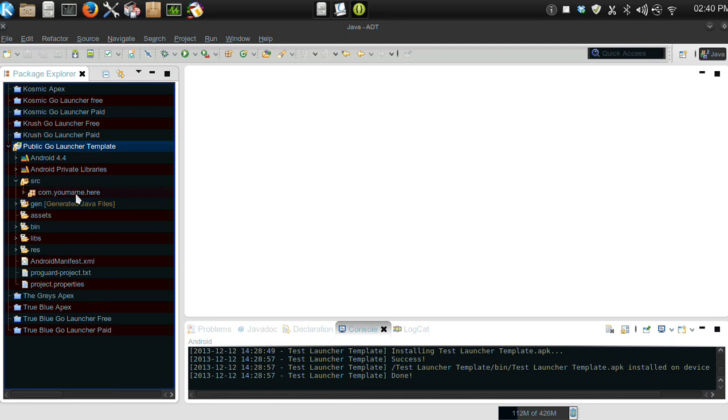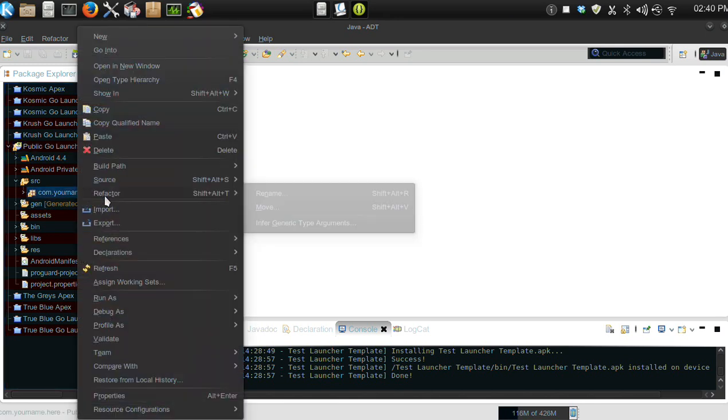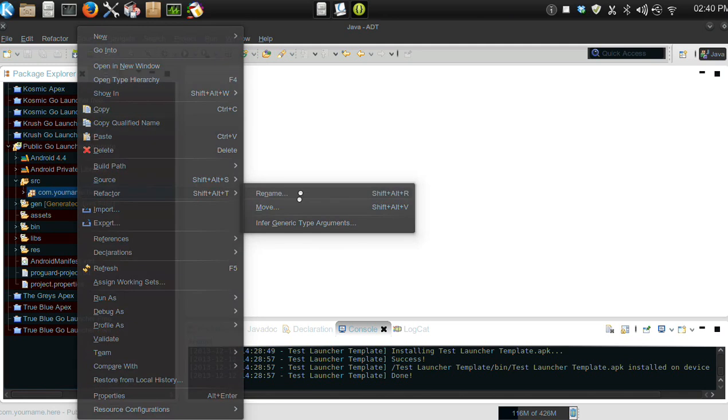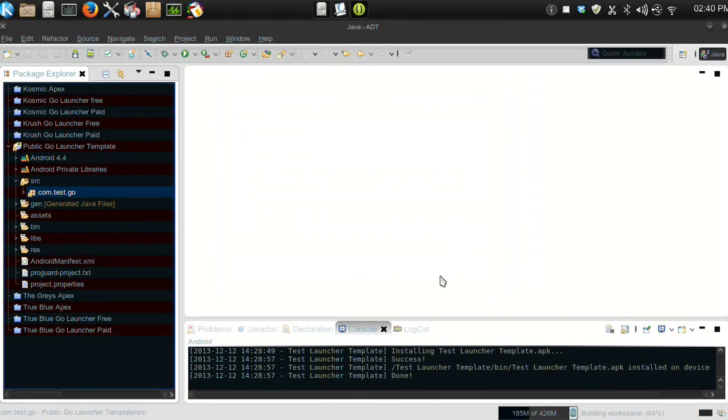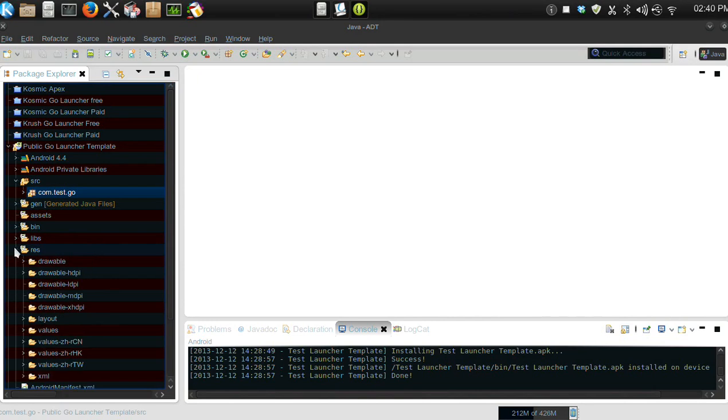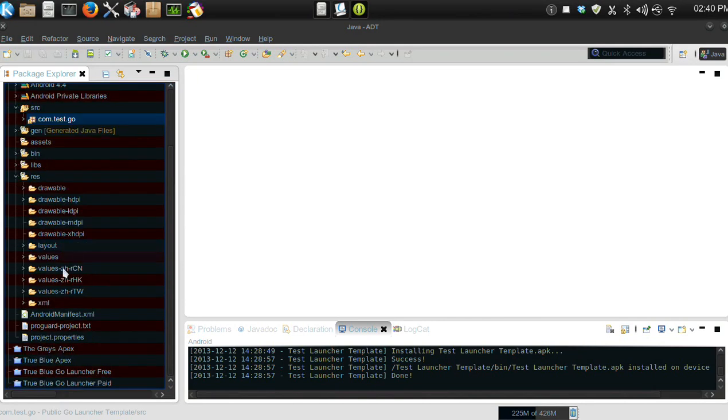Alright, next thing we're going to do, we're going to go to this src folder, and you're going to see this file called com.yourname.here. You're going to right click this file, go to refactor, and rename it to what you just named your package. There we go. Hit OK and hit continue, and this is going to rename all these Java files with this name right here, so you don't have to do them all one by one. Alright, so far no errors, right?